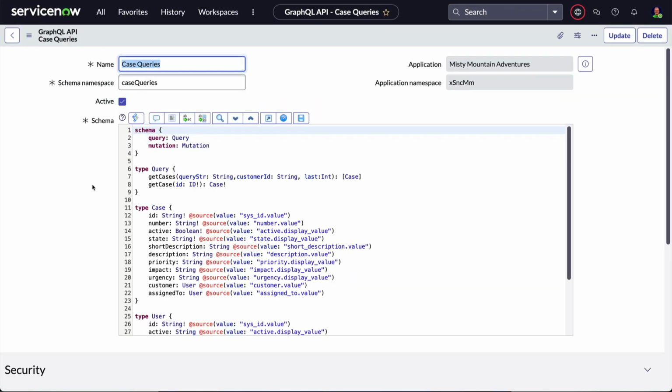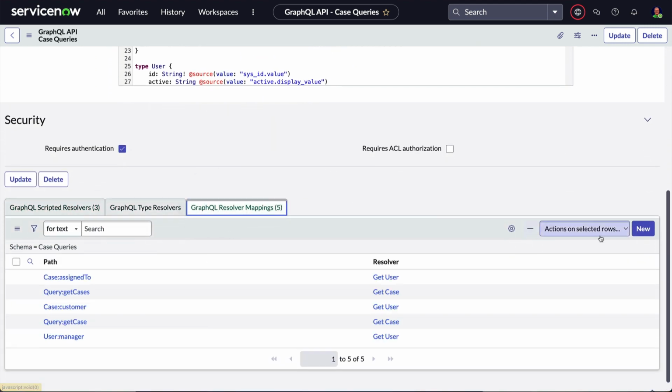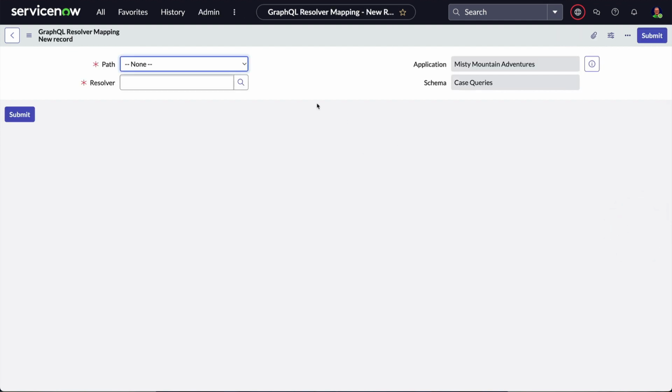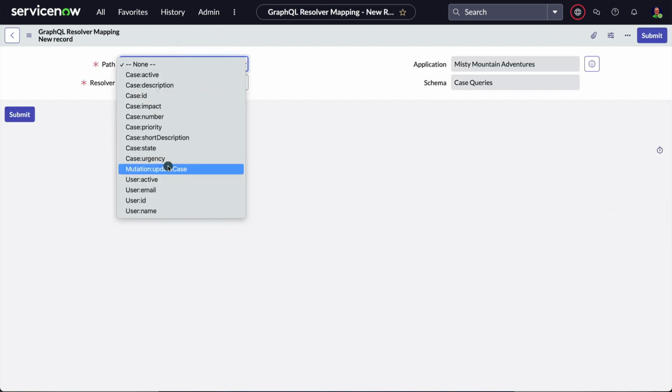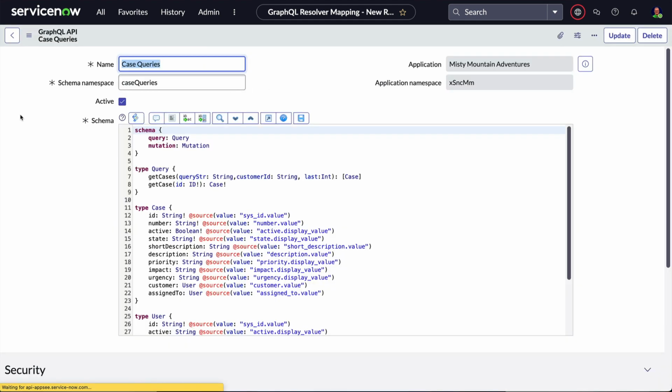And of course, the resolver doesn't do any good without a resolver mapping. So we'll go to the related list and create a new record, mapping our mutation colon updateCase to the resolver updateCase and submit.